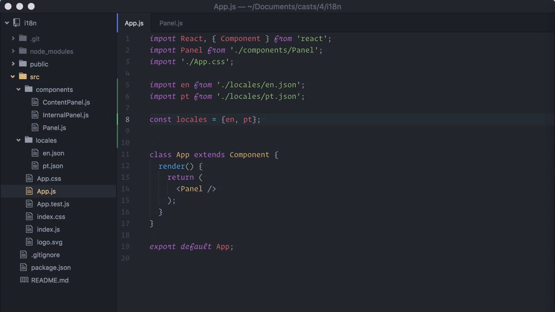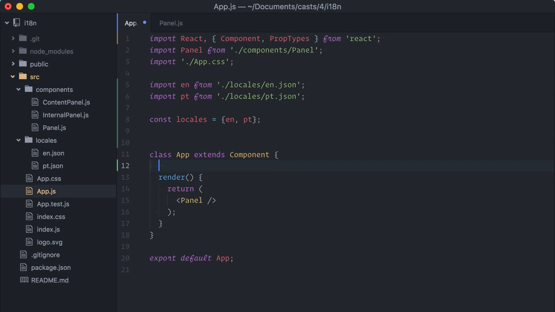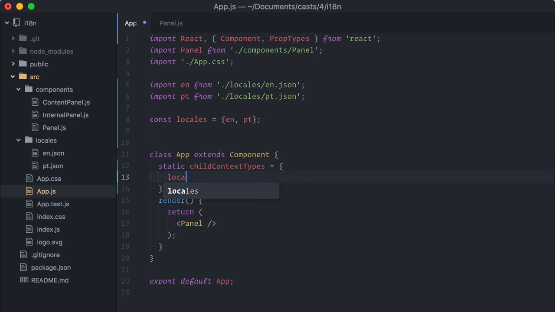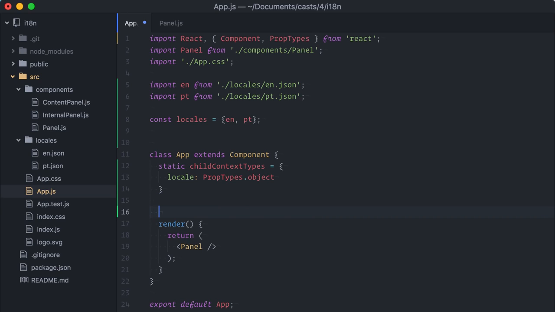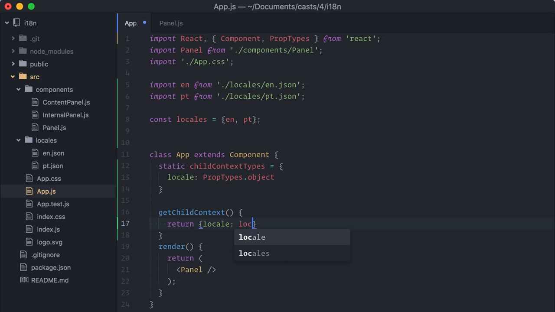and theming, for example. Now, there are 2 things we need to do to implement context that can be accessed by any children, grandchildren, and on and on. First, we need to declare child context types, which works basically like prop types, but in this case declaring which properties are accessible by children. So static childContextTypes, and I will declare a locale property as a plain object. Second, we need to implement a getChildContext method, which actually sets the values for these properties. To begin, I'll just use English here.